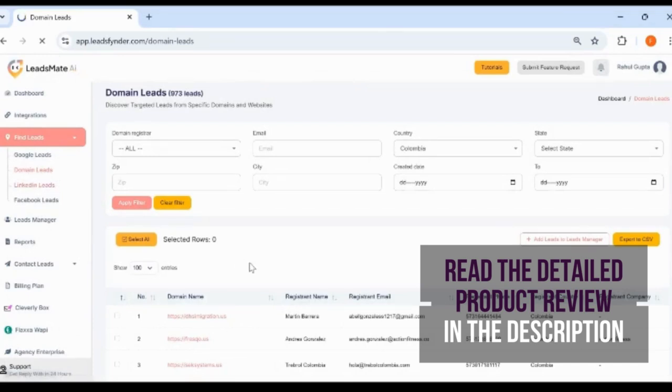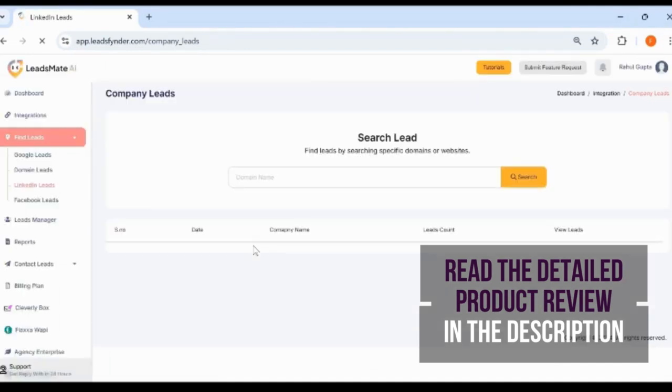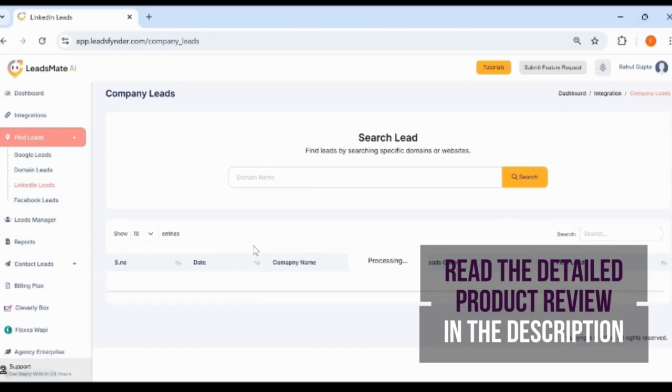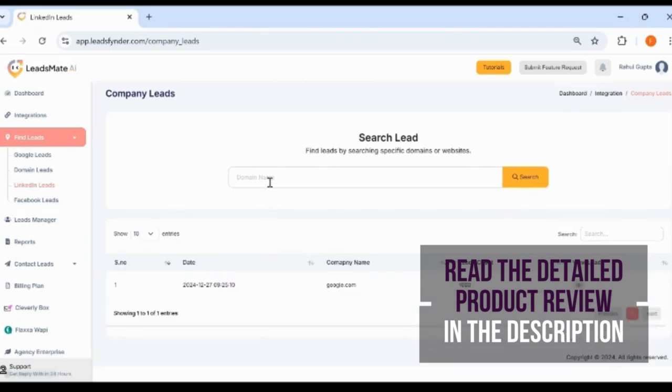Same thing goes to LinkedIn leads. Now, the really cool part about LinkedIn leads, say you're a business and you want to reach out to the head of, say, marketing of Microsoft. Okay, now you can do that. And all you have to do right here is place the domain name of the company. For example, say you're in the Arab region.